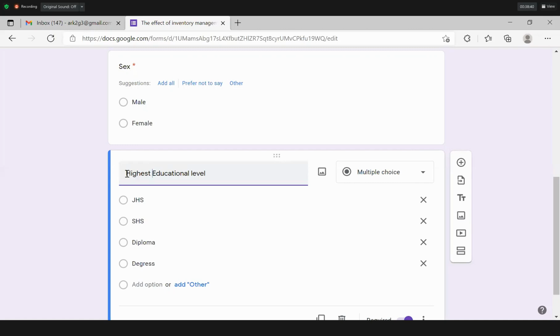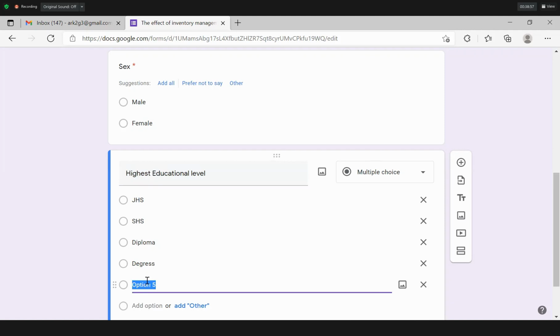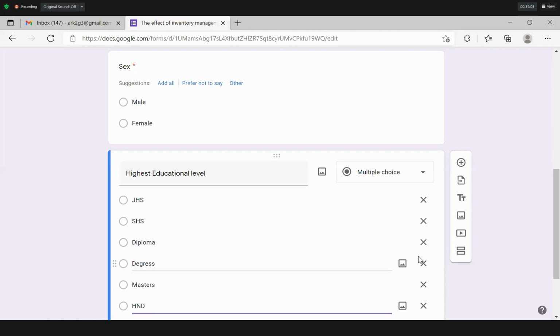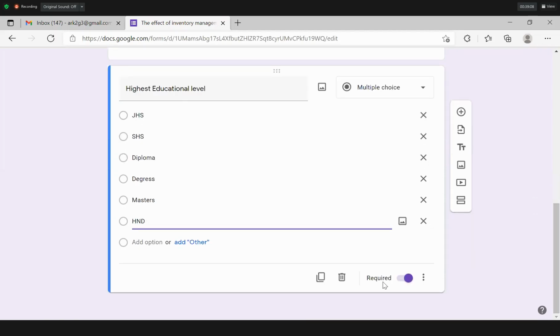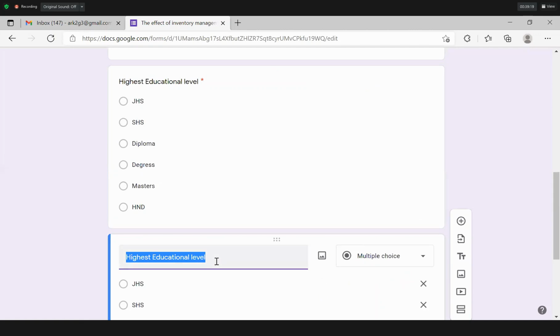because your highest educational level right now is not a degree, even though you are doing your degree. Your highest educational level is the previous certificate you had. So sometimes when you put educational level, people put their present educational level, which might not be so. So here, master's, maybe HND, I don't know, something like this. If I want to make it compulsory, I click. If I don't want to make it compulsory, I click this. So you can have, and I can duplicate it again. I can change it. It allows me to change.